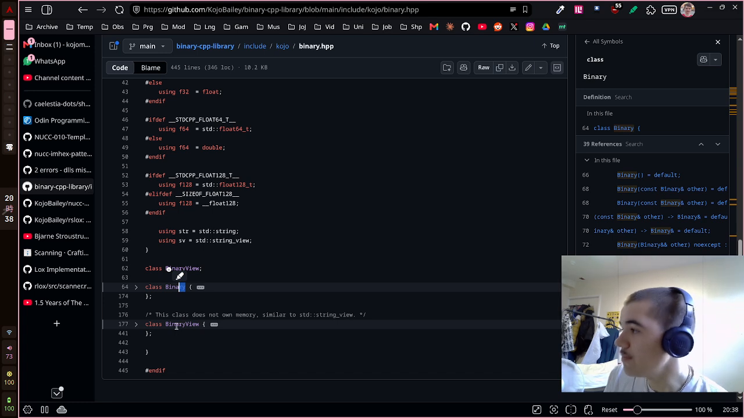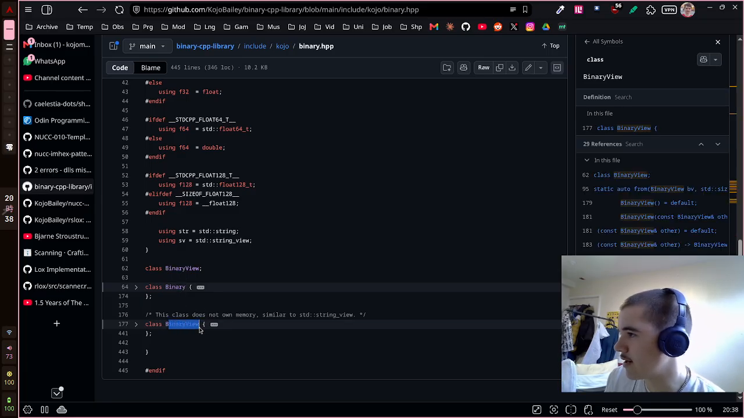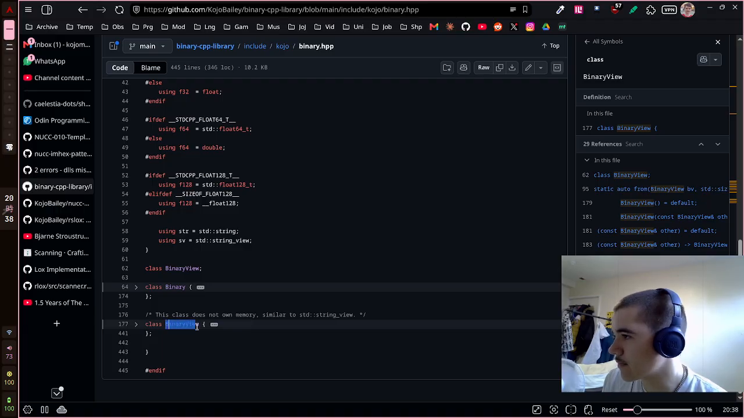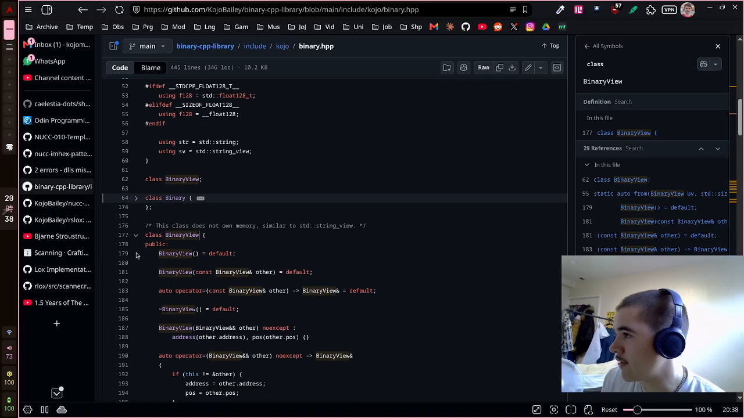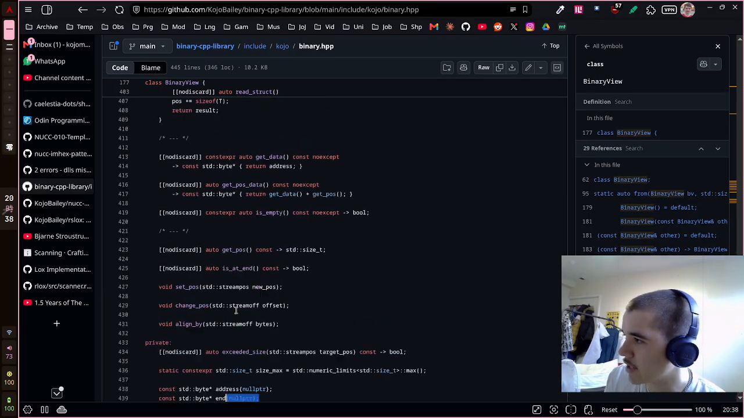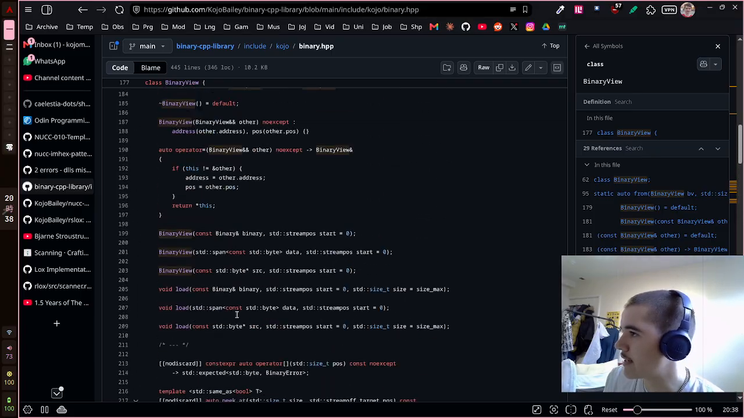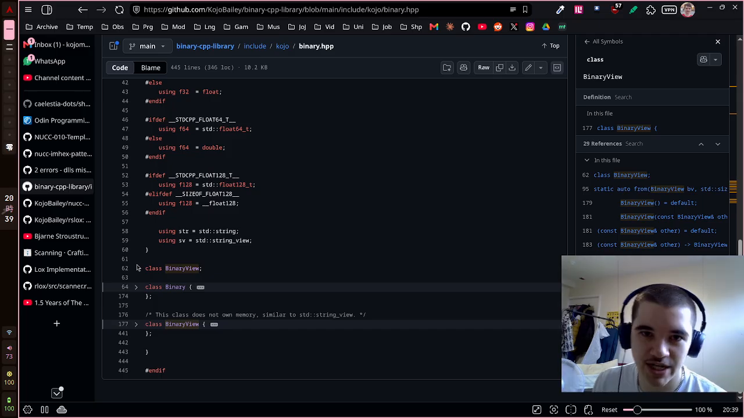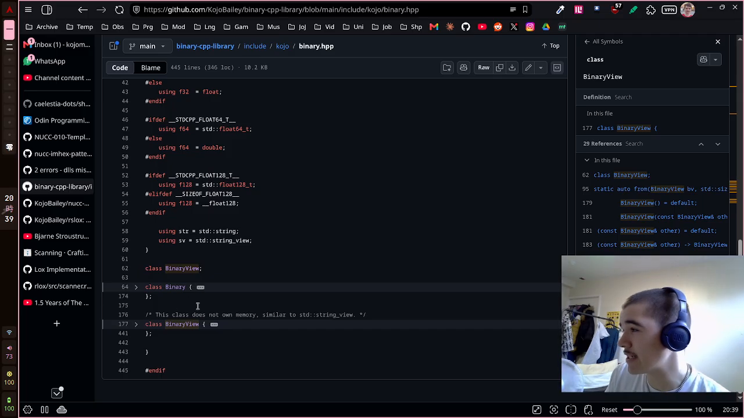And the binary view is like a string view. So it's basically just a wrapper around a span. Although in the actual implementation, it's not a span; it uses pointers. But that's what span is under the hood anyway, so it is still the same concept. Oh, and also binary view has reading functionality. Binary could have reading functionality, but I haven't given it to it because I can't be bothered to duplicate the code.